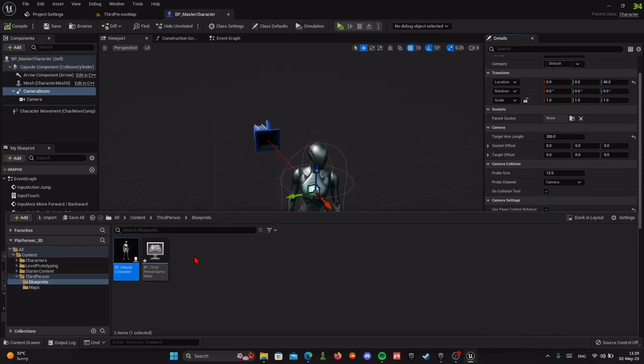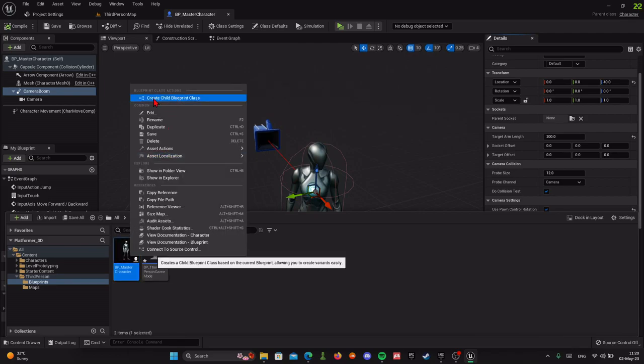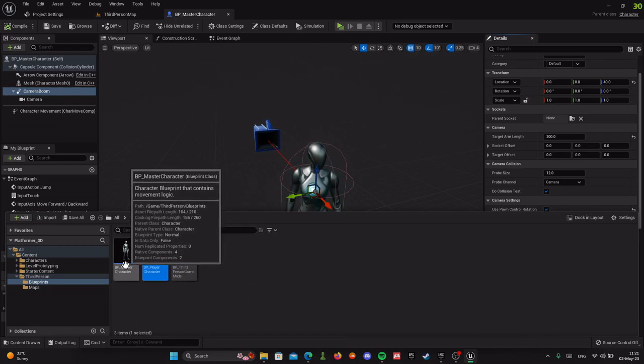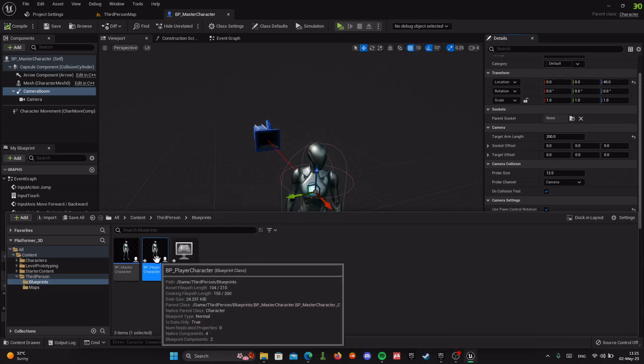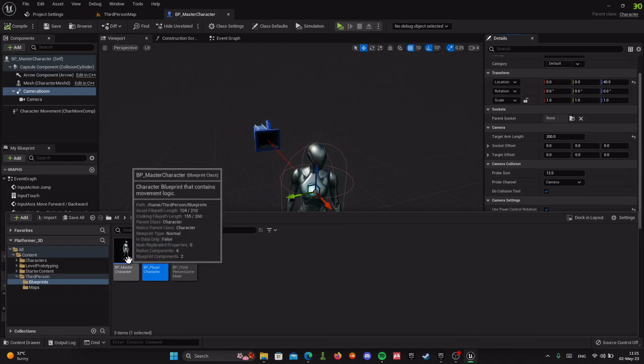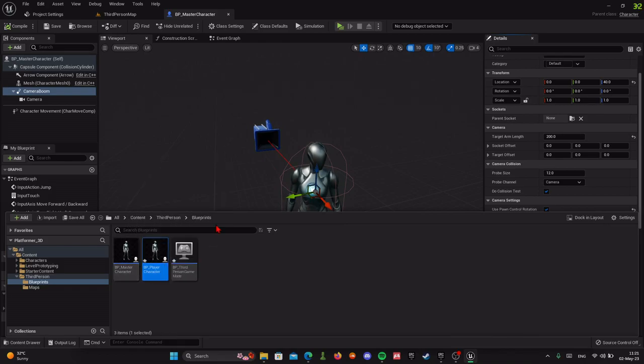Now what we are going to do is right click on this and create child blueprint class, and we will name it BP underscore player character. So whatever functionality we want to add will be added in our BP master class, and our player character will basically be a different character that our player will be using. So the changes made to player character will not affect the master character, but the changes made on the master character will impact the player character. Okay, we have done this.